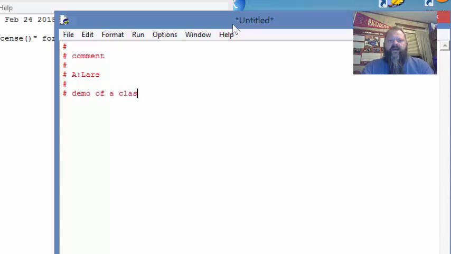Demo of a class for... Okay, shouldn't be too hard. Let's say I want to write a class so that I can create a savings account that is used by a bank and can be used for banking programs. So let's say a savings account. Okay, what's the first thing I want to do?